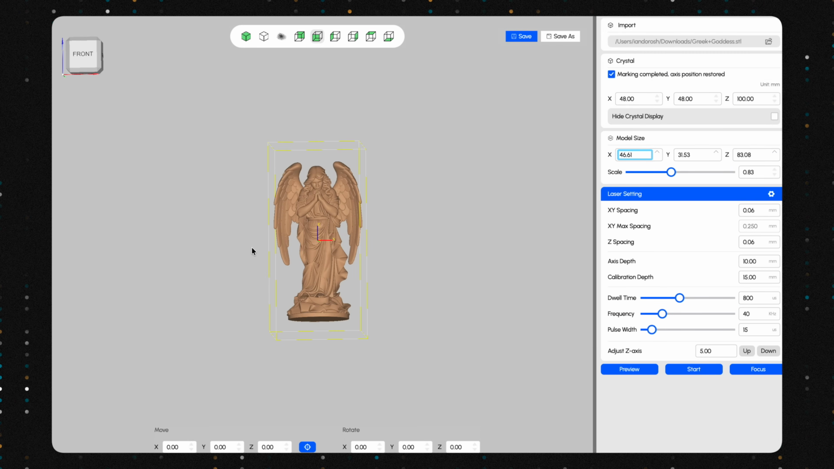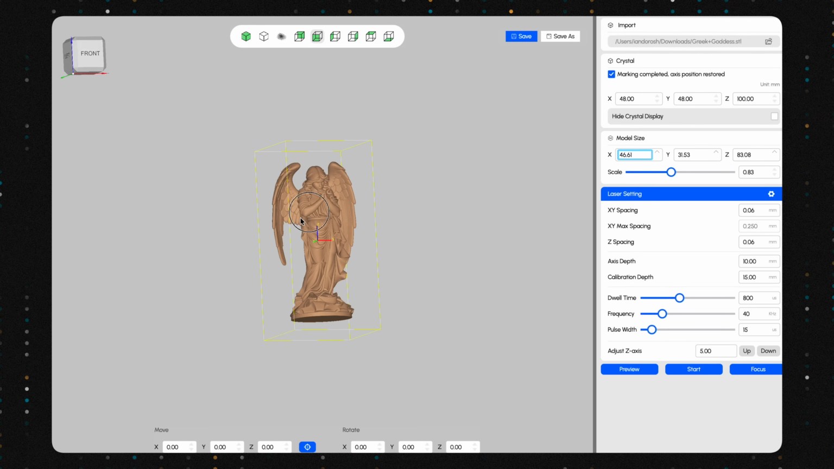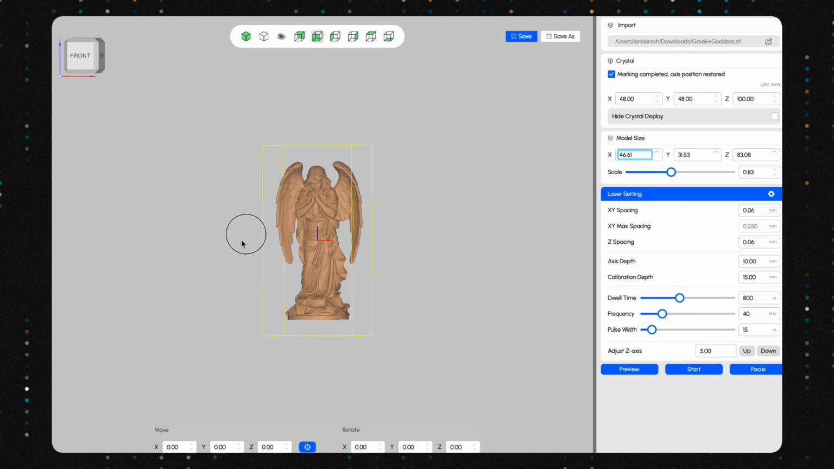We ended up finding this model of an angel statue instead, because it fills the entire cube, so this is the one we will end up engraving. Before we hit start, there is one more thing that we need to do, and that is to frame the design so we can center it within the crystal.